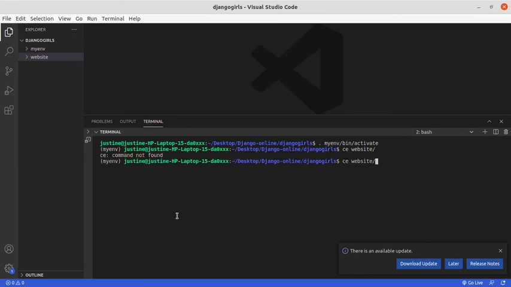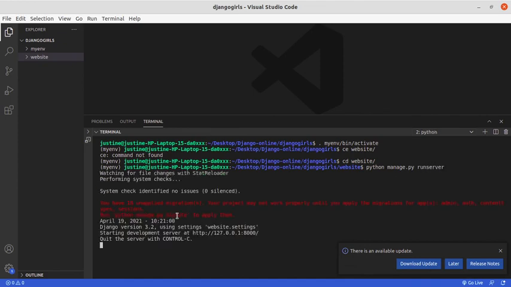Oh, I wrote cd wrongly. So cd website. Then you type python manage.py runserver. So this is all you need, by the way. You don't have to create a new environment, you don't have to create a new project. The next time you just come, you only do them if at all you're starting a fresh project.